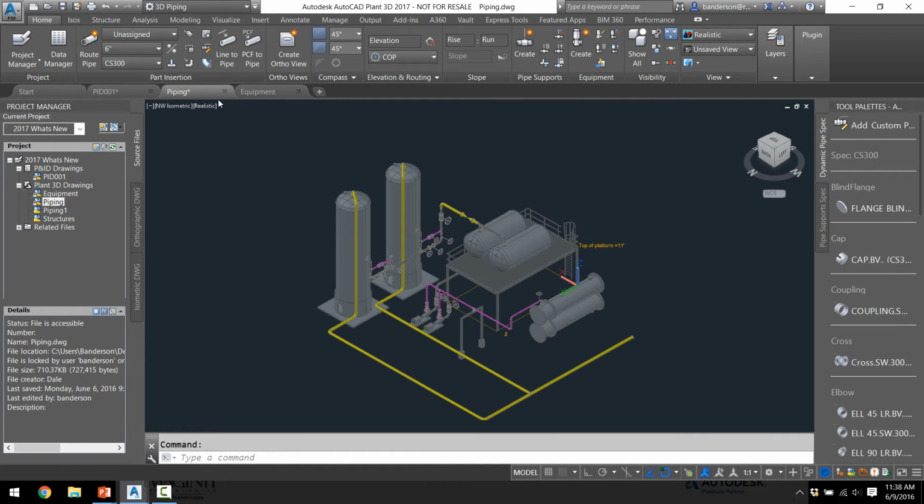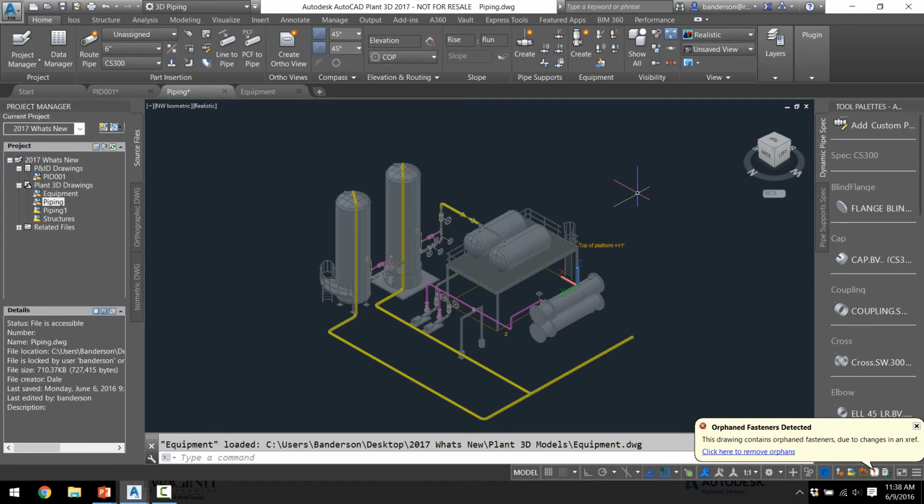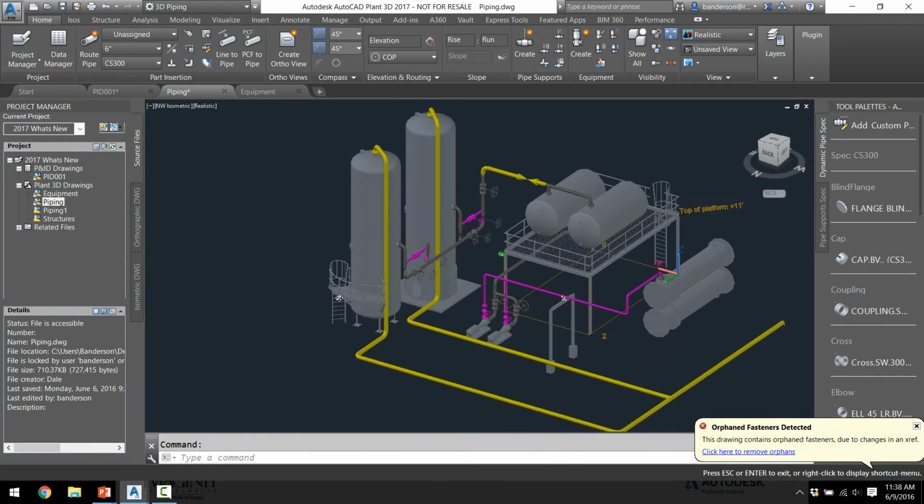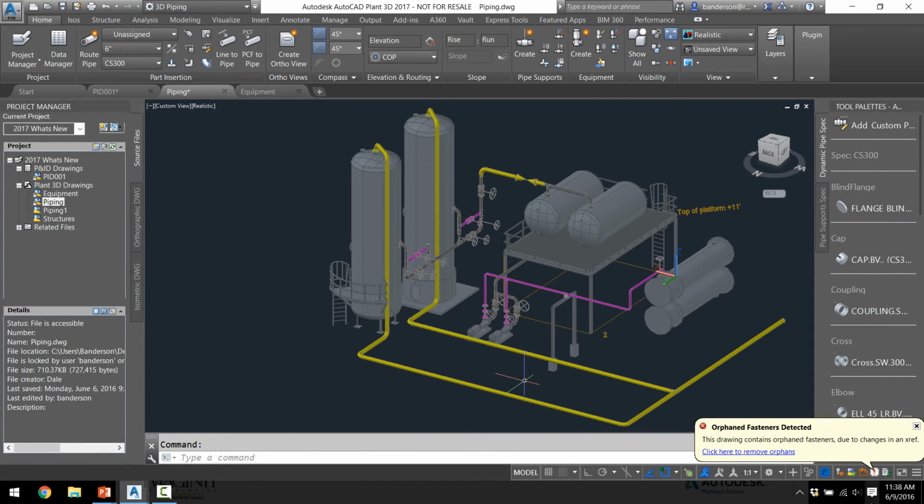Now, back in my piping drawing, I can update that. And I can see this model updated for me, right? Nothing new, just AutoCAD functionality.